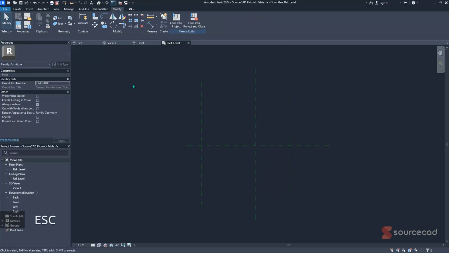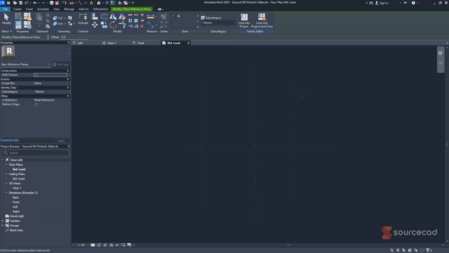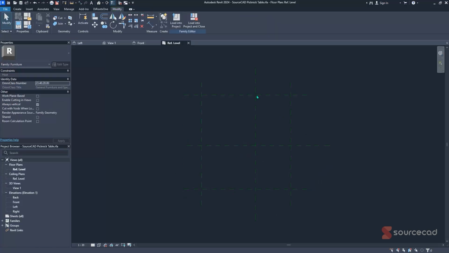I've hit escape a number of times on my keyboard to cancel from the command, and then I'll use the keyboard shortcut RP just to bring it back in, and then I'll place it on this other side. I'm just showing you different methods you can use to bring in your reference plane. Once that's done, we have something of the sort.